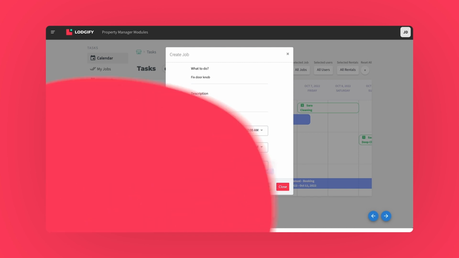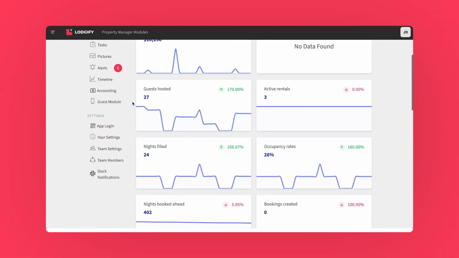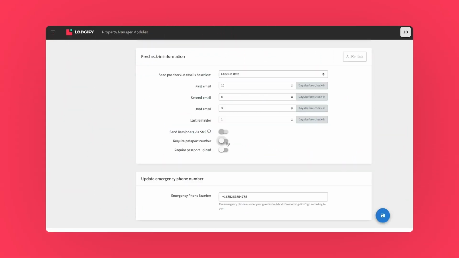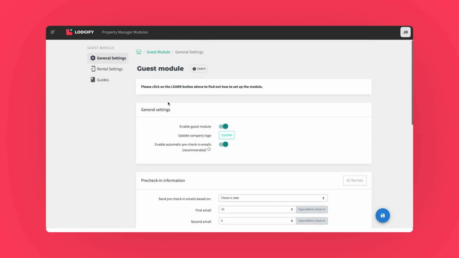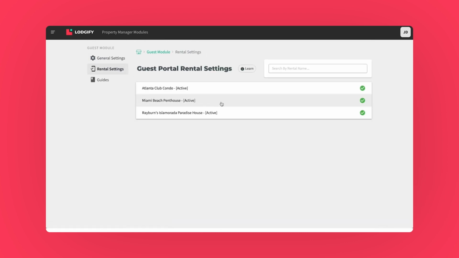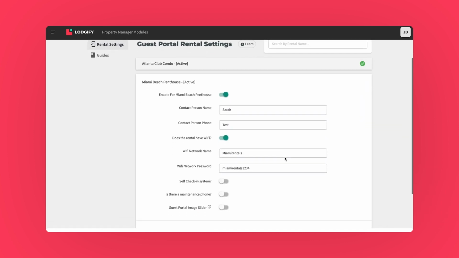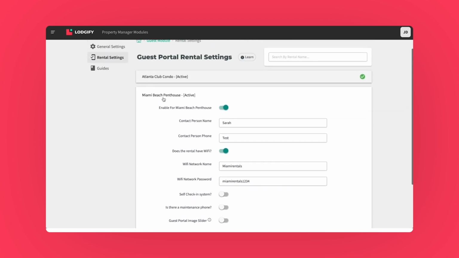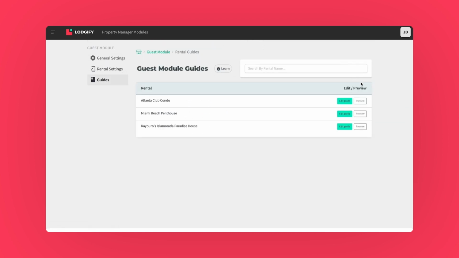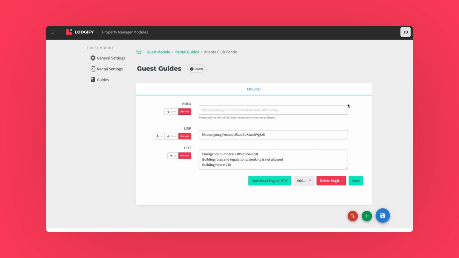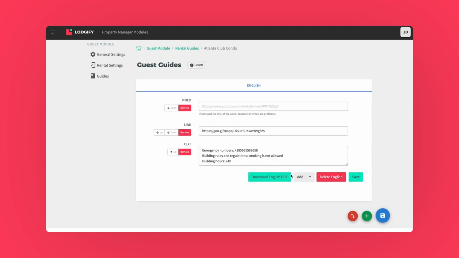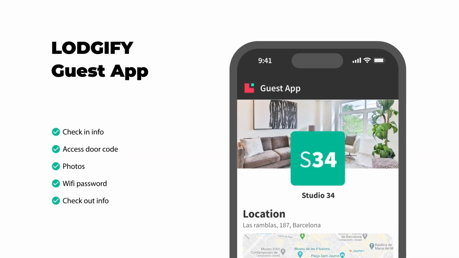You can also use the Guest app to set up pre-check-in information. You can adapt it to each property and set up contact telephone numbers, Wi-Fi details, and lock key codes. You can even create a guide for your properties with additional information, like house rules or where to find extra linen and towels. This will be available to download as a PDF or through the Lodgify Guest app.